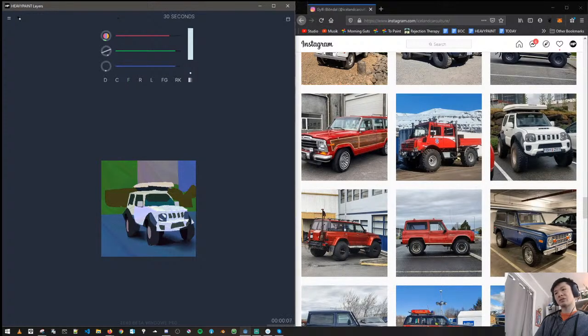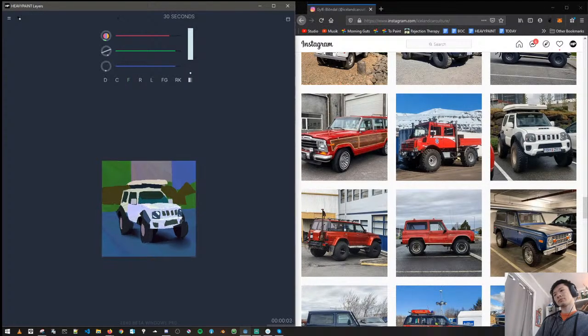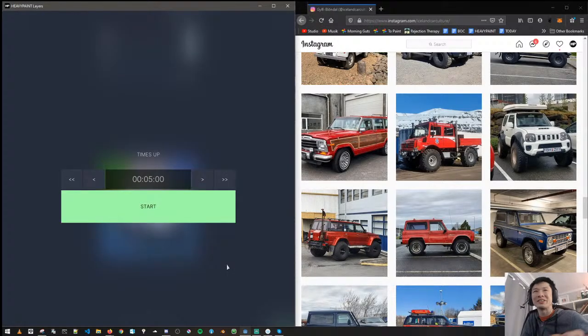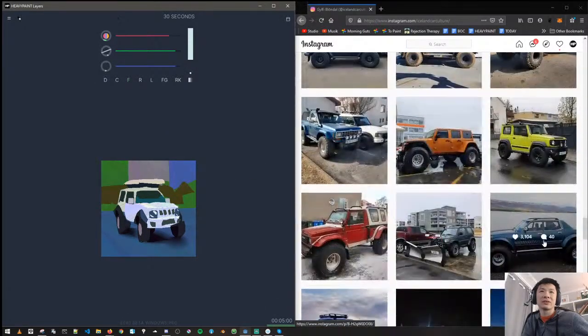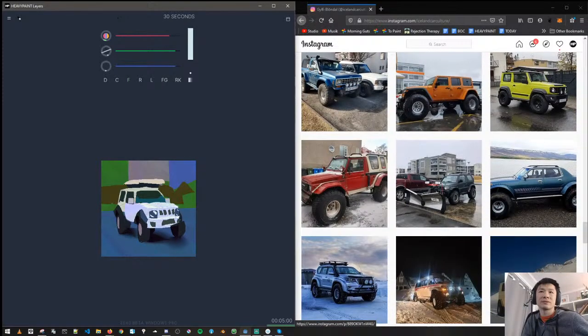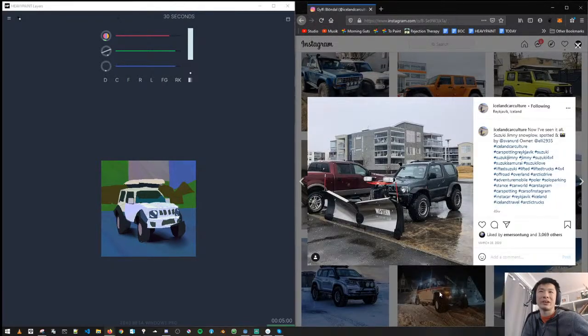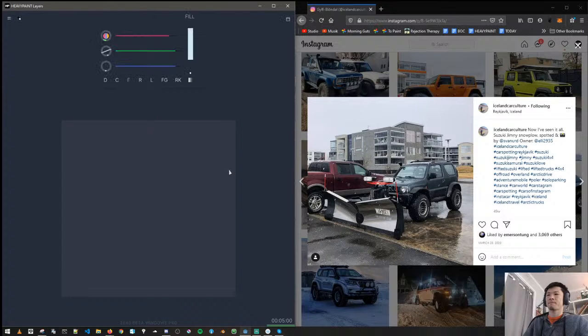Oh no, 10 seconds. What a derpy looking painting. Okay. Next is gonna be this thing, maybe? That's pretty amazing. Why? Alright, let's go. Next page. Go.